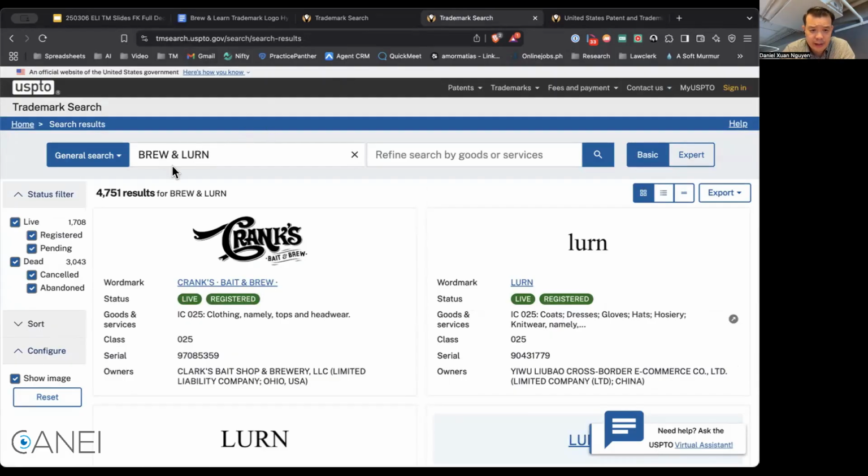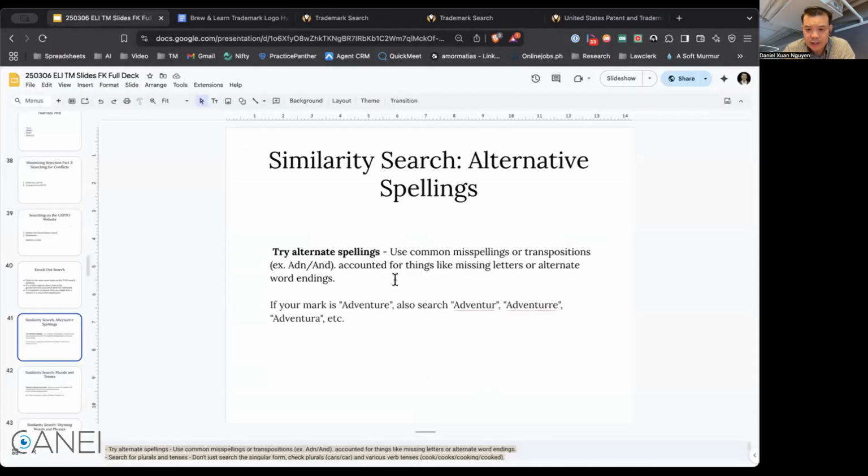but you should want to continue to play around with the wording to see if there's any conflicts. And I'll continue more here. So alternative spellings.